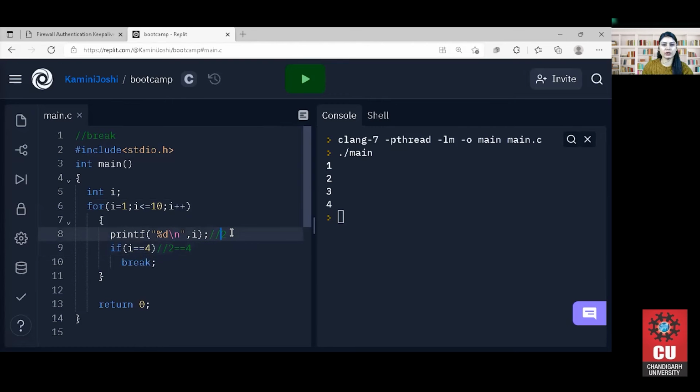Then i became 3. So 3 double equals to 4, again it is not true. Again we went into the next iteration. The value of i became 4. When it became 4, it printed the value 4, and the condition says 4 double equals to 4. It is a true condition. That means we will enter into the body of the if, and it says break.